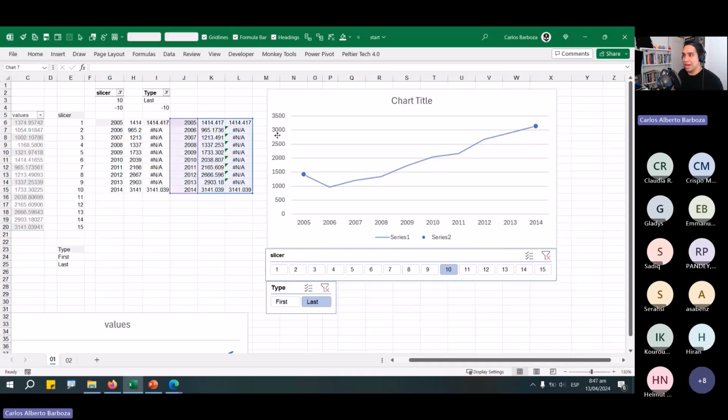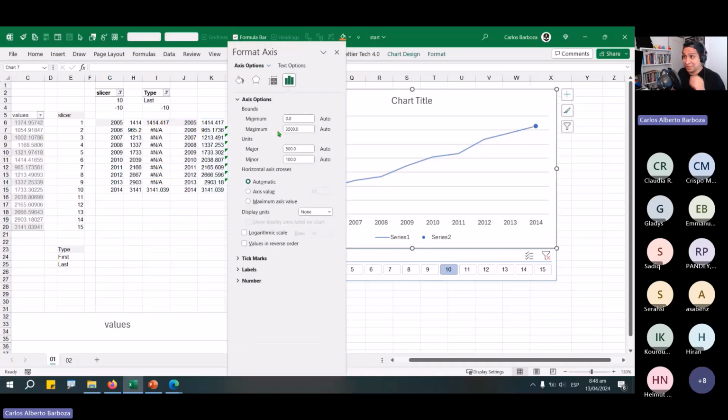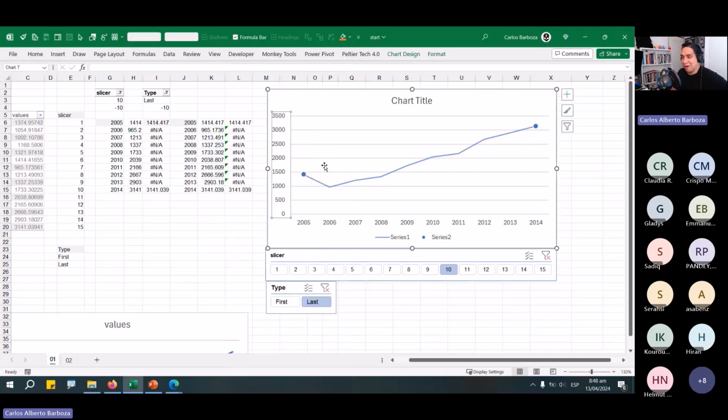Okay, now click on the axis, click there, Control 1. And now I learned something cool yesterday. I'm taking Leila Gharani's new course, Business Charts. And somebody commented that you can double click a chart element and it's the same as Control 1.